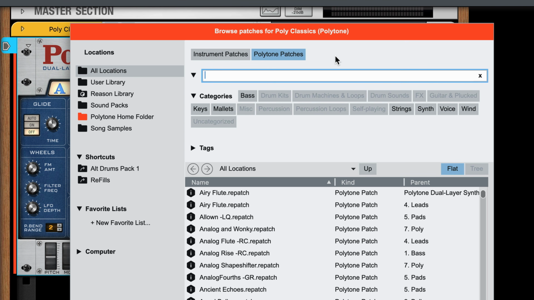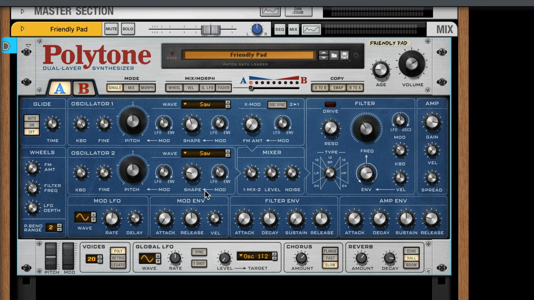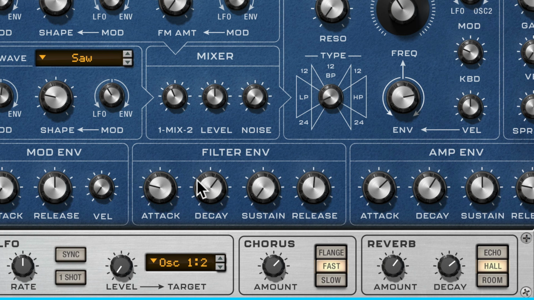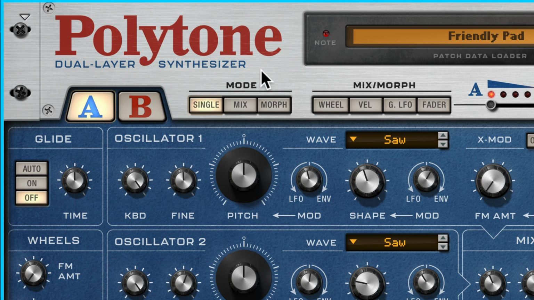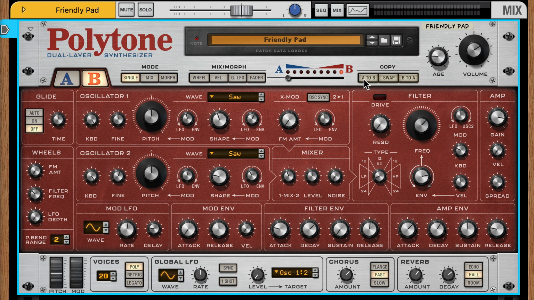Here's how it works. I'll start with this preset, Friendly Pad, which is a single layer pad preset, and I can make any modifications I want to the sound on this layer. But then I'll switch to layer B, and I'll start by clicking the Copy A to B button to move the same layer settings from A over to B for an identical sound.